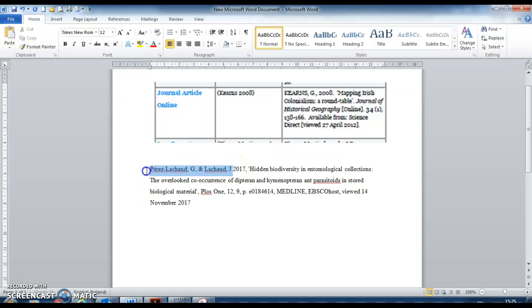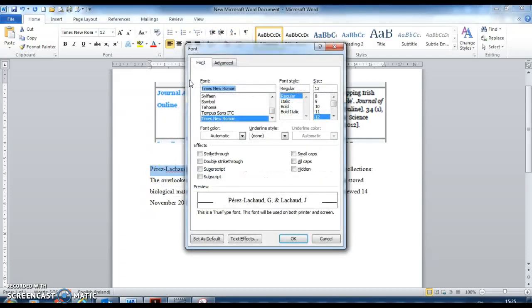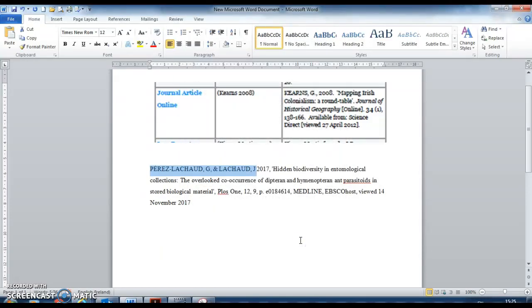So the easiest way to capitalize all these letters is to highlight them, right-hand click, go to the font section, and just use this all caps, tick the box and go OK. Straight away all those are capitalized.